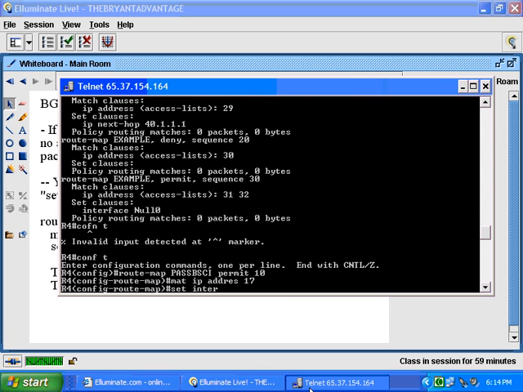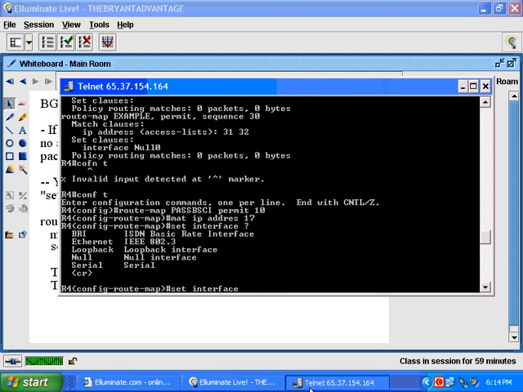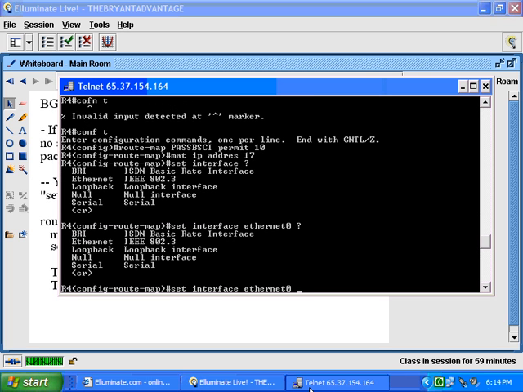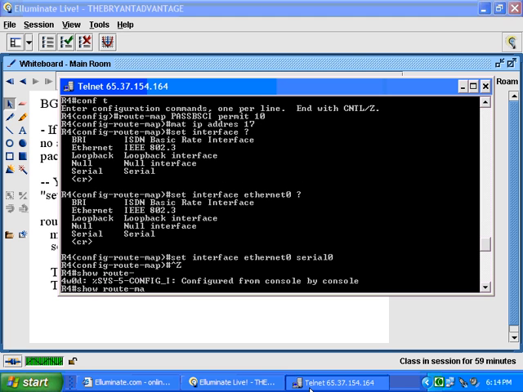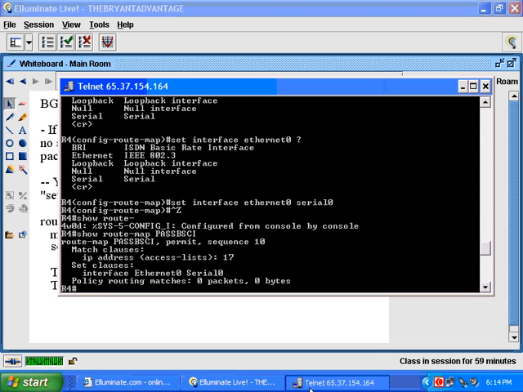And set interface. You've already seen IOS help here once with Ethernet interfaces. But here I'm setting the interface, and let's use IOS help. IOS help seems to indicate here that I can put another interface in. And I can. Let's enter serial 0. And do a show route-map pass-BSCI. And it looks fine. It took it. The router didn't have any problem with me putting multiple interfaces in a single set interface statement.